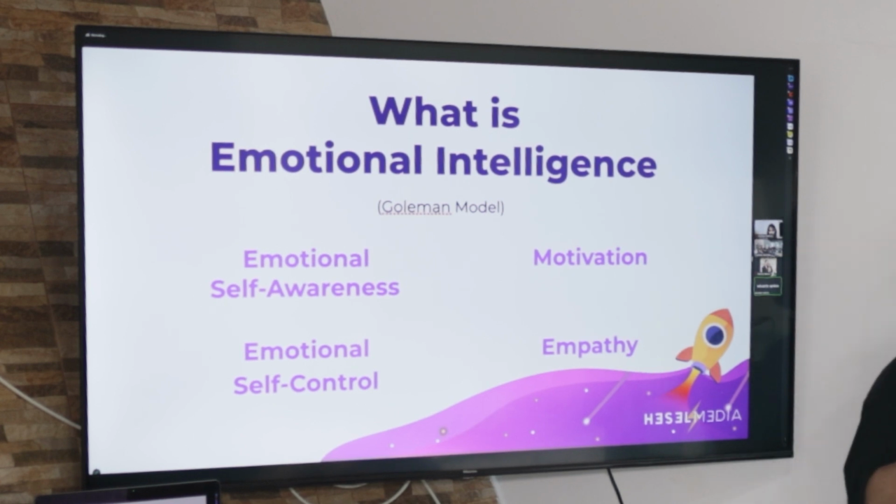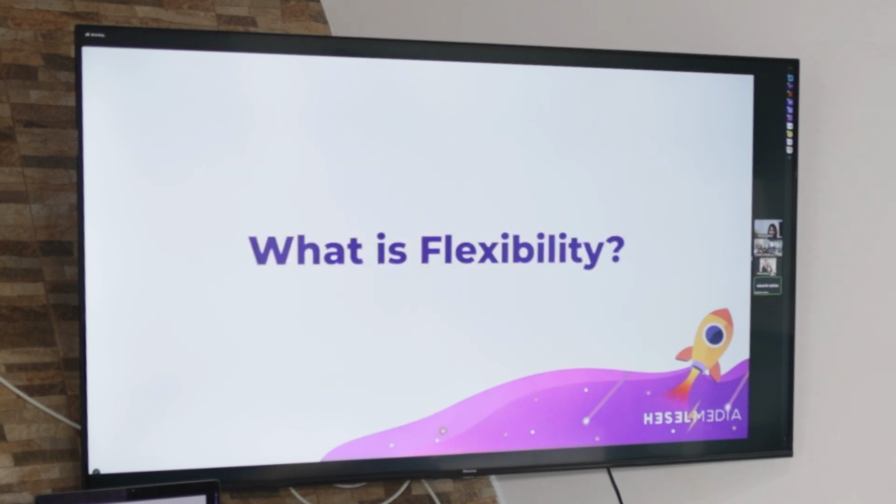Control your own emotions. Then you have to work on motivation that helps you to accomplish your goals. And after that, we have to work on empathy, which means to understand the other person's emotions. Emotional intelligence can help us to acquire a few values, for example, resilience, empathy, flexibility. And this last one is what I chose to talk about briefly.